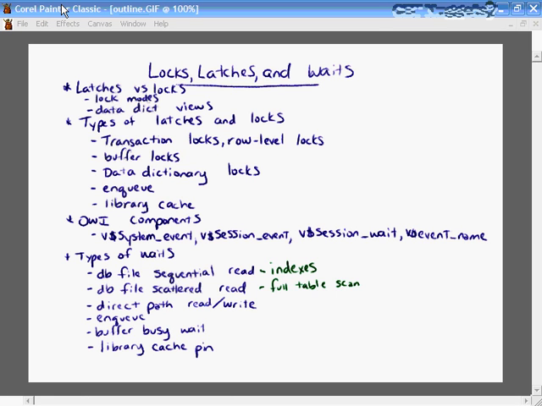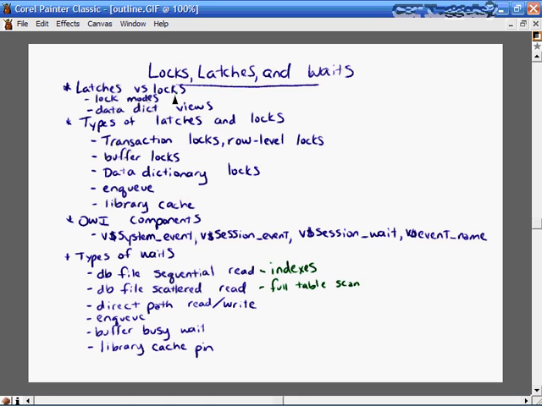In this nugget, we talked about latches versus locks. Remember, the difference between a latch and a lock is that a latch provides exclusive access to an object, and that includes read access. Whereas with a lock, you might only have one session modifying a structure and others can read. So typically the latches are going to have very short access to it, and a lock can last for quite a long time.